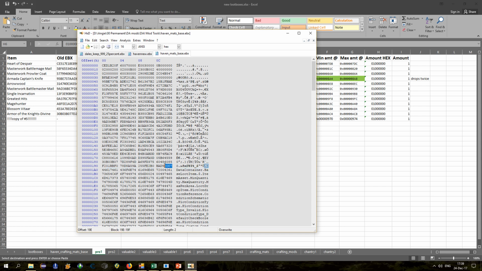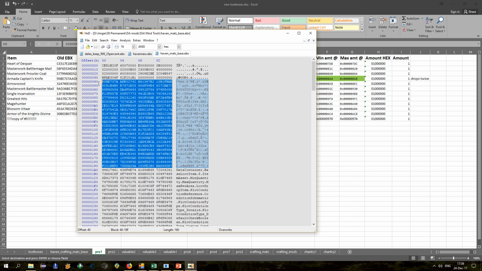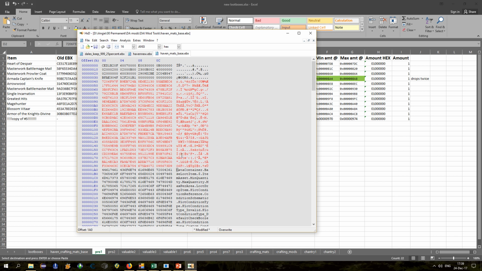So this is the last line of your store inventory. So we can always copy between the zeros and between data container and paste over that, and that will give us a replacement of all the items we want.